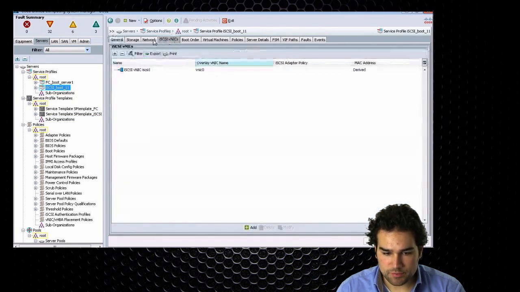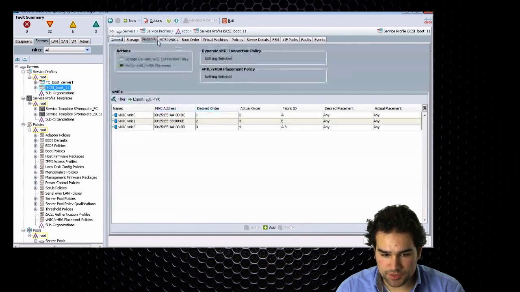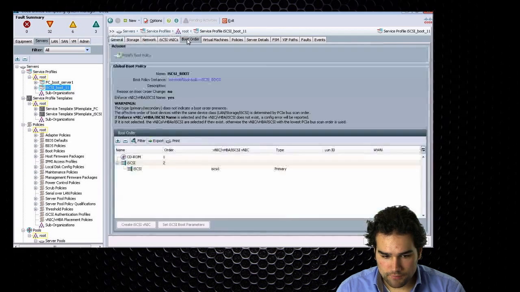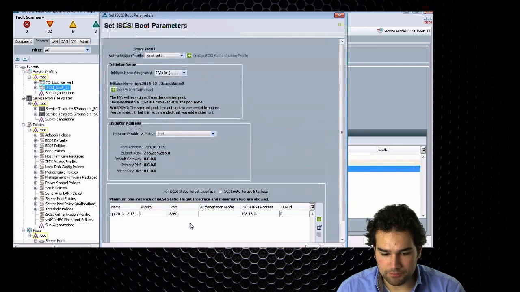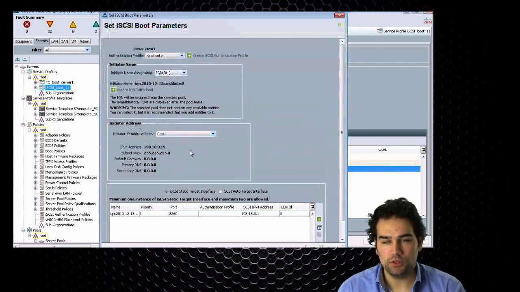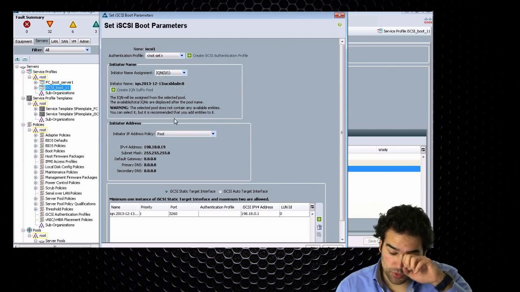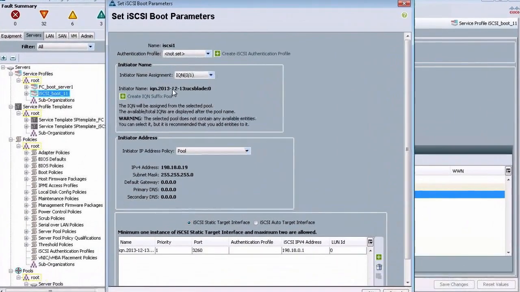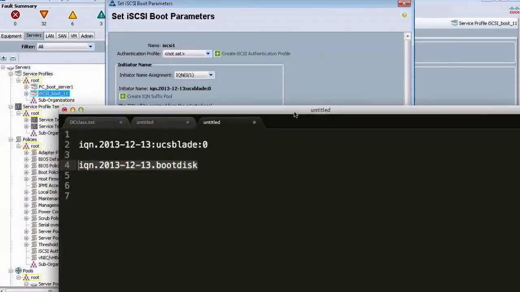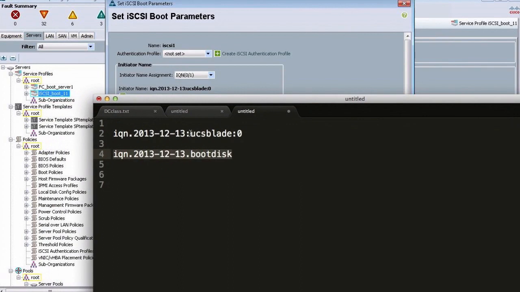Now the iSCSI VNIC has been assigned. I'm assigning some MAC addresses. And for the boot parameters, always check what it did, because I've had situations where the pool of addresses was not correctly assigned. So I had to redo the pool assigning, for example, and redo the IQN assigning. So sometimes this doesn't work very well. In this case, you can see the exact IQN here, that 2013 1213 colon UCS blade colon 0. That's exactly the one that I was specifying here, right? 2013 1213 colon UCS blade. Yeah, exactly the same.